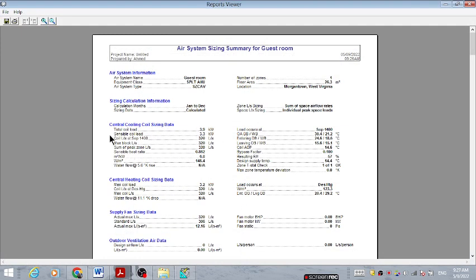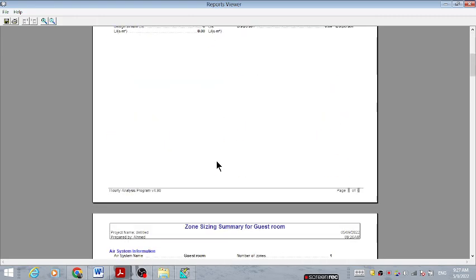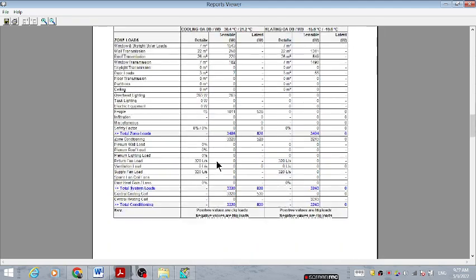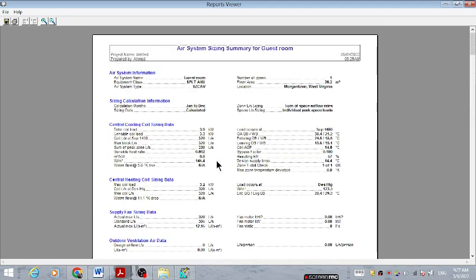Here are the results. This is the information about your space, cooling load, design. For example, the total coil load is 3.9 kilowatt. 3.9 kilowatt is about 1.1 ton of refrigeration, or about 13,000 BTU per hour. The maximum cooling load occurs at September 1400.